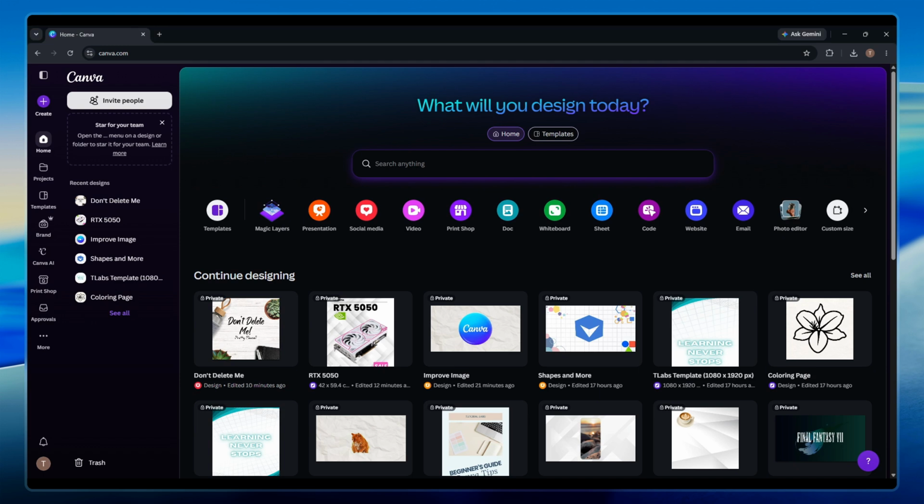Hey everyone, today I'm going to show you how to delete and recover projects in Canva. Without any further ado, let's get started.